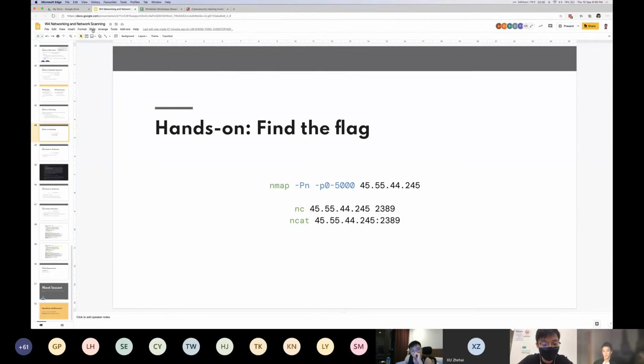So if you guys remember from last week, essentially OSINT is just about using public resources to find information about the target, right? So since we have an IP address, okay.